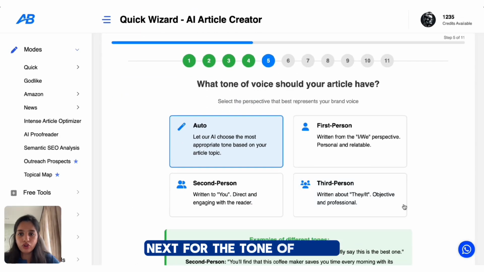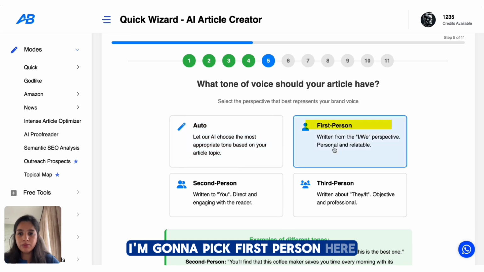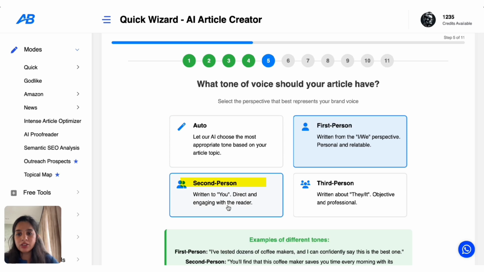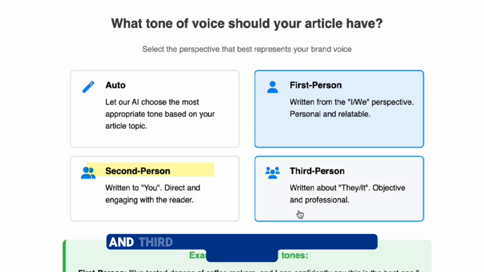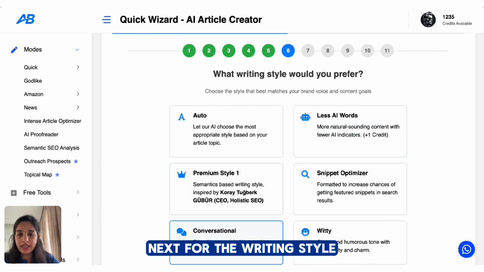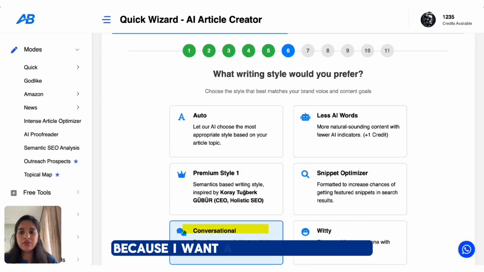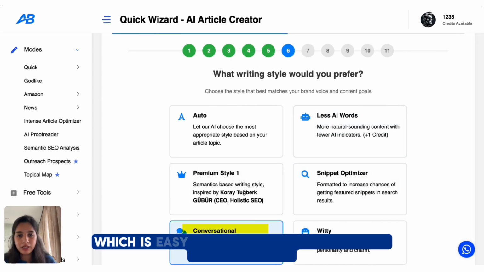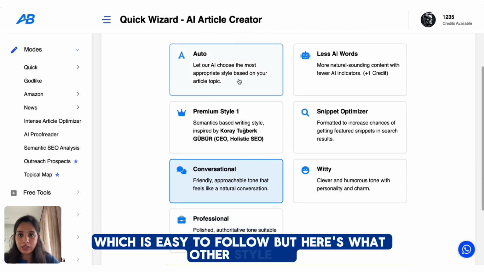Next, for the tone of voice, I'm going to pick first person here because I want the article to feel like a personal one. But second person is more like speaking directly to the readers, and third person is more neutral and objective. Next, for the writing style, I'm going to keep conversational because I want a very friendly blog which is easy to follow. But here's what other styles do.